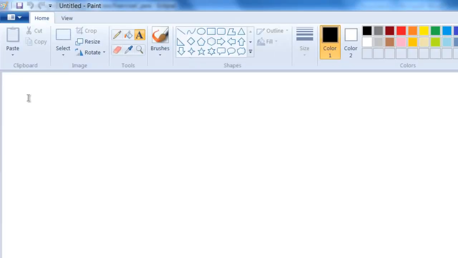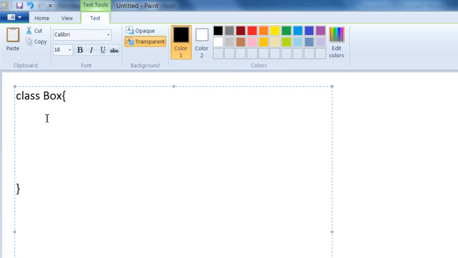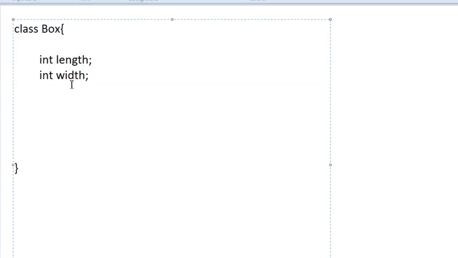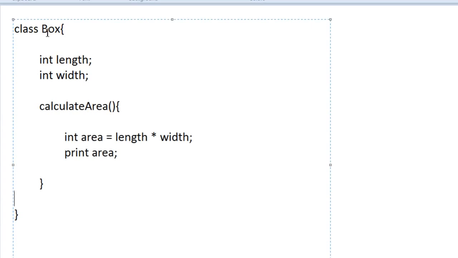Now let us look at another example. This time I will have a class called box, which will have two data, length and width, and a method. So if you look at this class box, it has two data, length and width, and it has one method called calculate area, which basically multiplies the length and width and prints out that particular area. To make use of this class, I will create objects of this class.